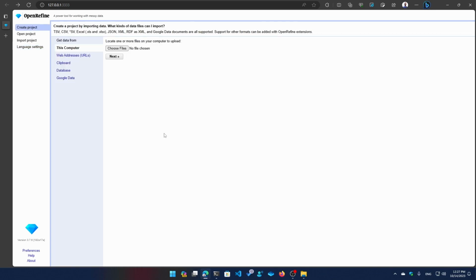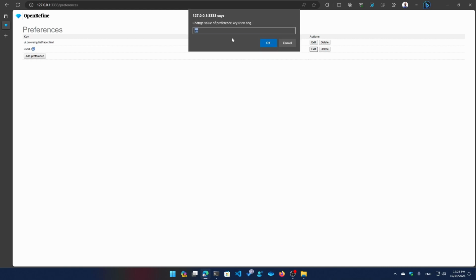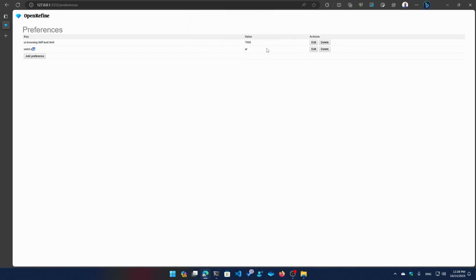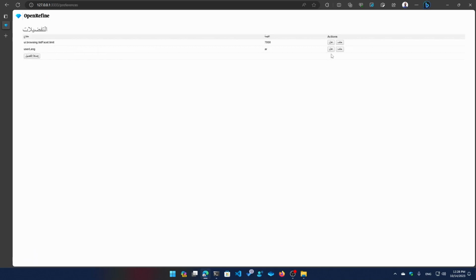Let's go back to Create Project. And by the way, we have our preferences here, and About and Help. In case the language you're using is different from what I'm using, you could change it from preferences and then use a different language. For example, let's use Arabic. Okay. And let's go back. And as you can see now, we see OpenRefine in Arabic. Let's go back and change it back to English.